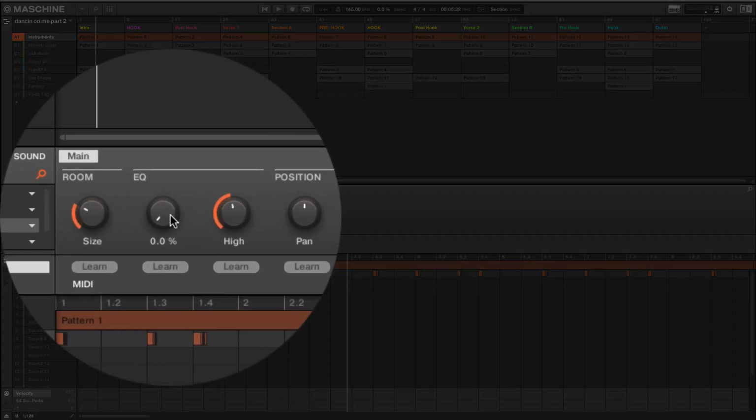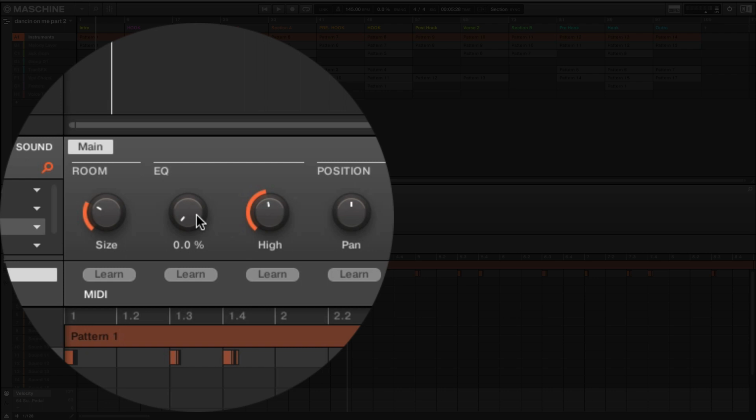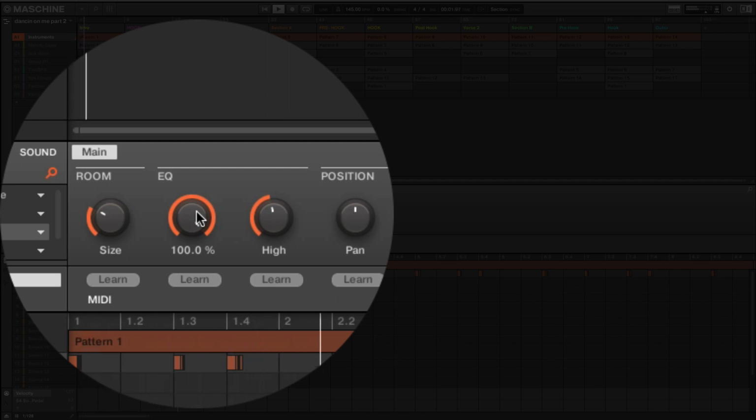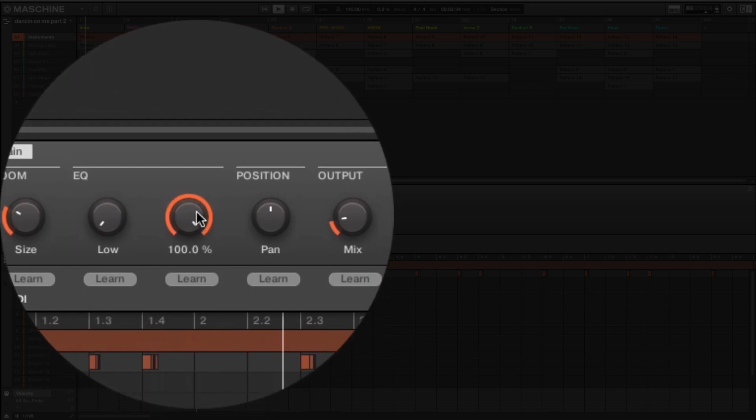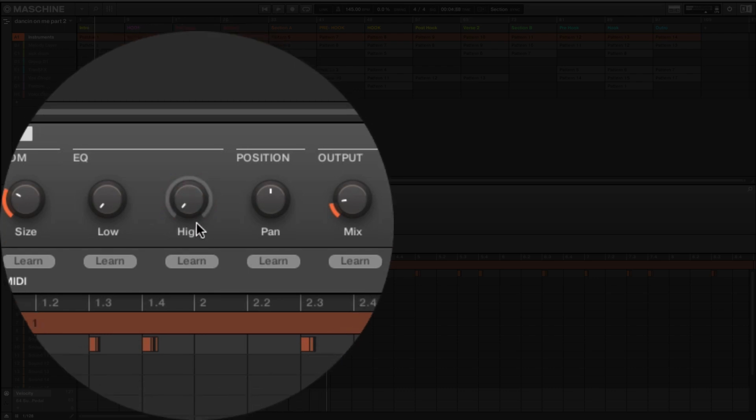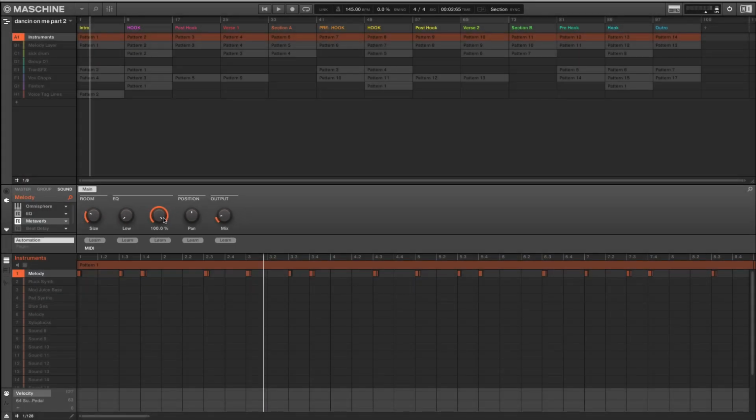So next, let's take a look at the EQ section here. The low band EQ is to cut or boost the bass frequencies, while the high band EQ is to cut or boost the high frequencies. So let's go ahead and take a listen here. So we can kind of hear how the EQ section plays a role in this type of reverb.